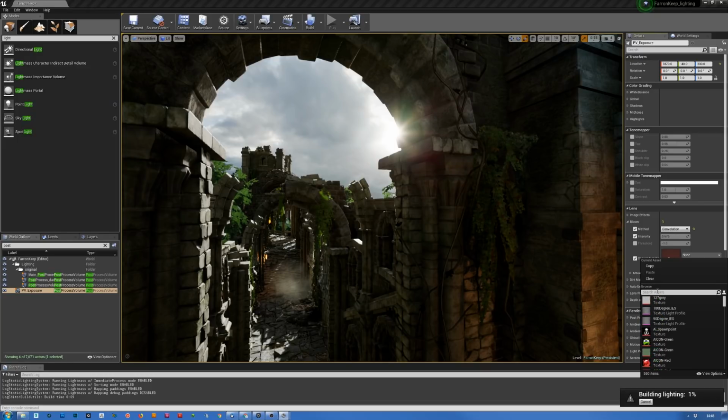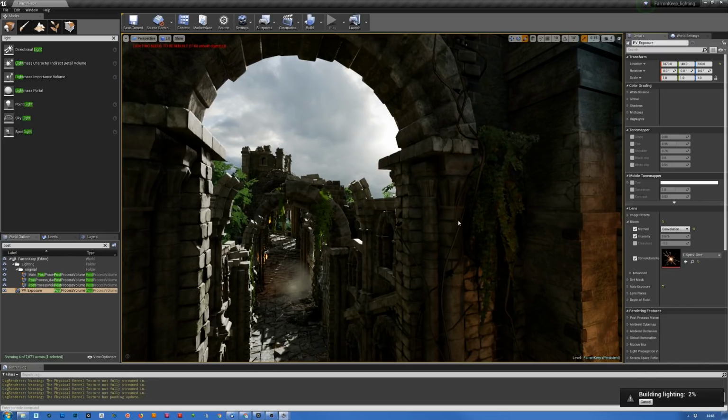I don't know what the texture is called, to be honest, because Epic has a default texture in here that you can use for that. Star, maybe. No. Probably not this one.